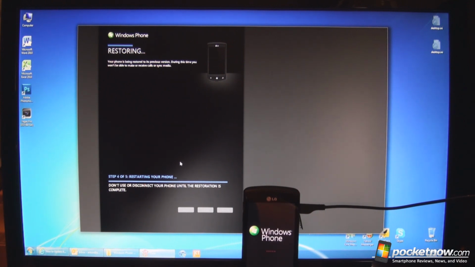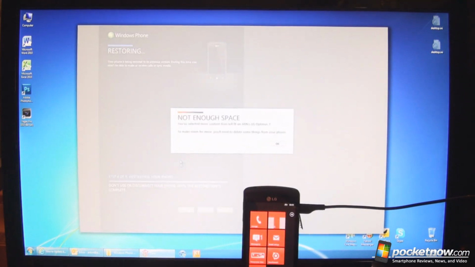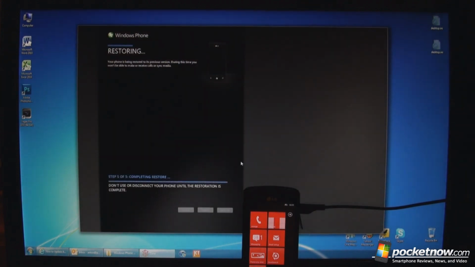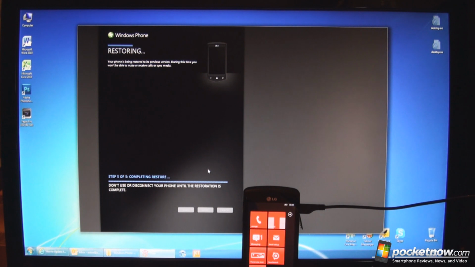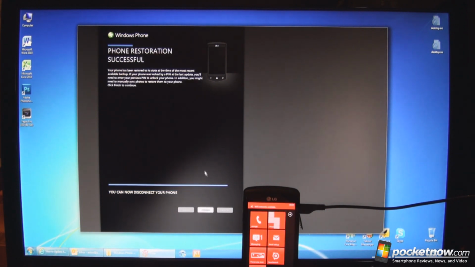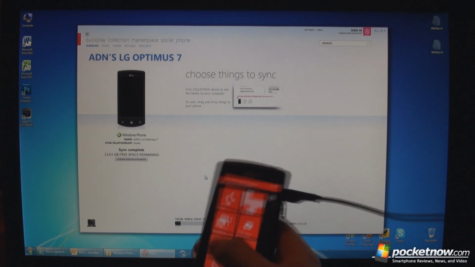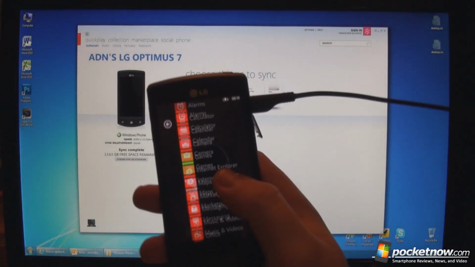Old Windows Phone logo, the circle, the round one. Mango introduces the new one. And we have an error of not enough space, but this, I think, is in relation to the media which we are trying to sync to the phone. The phone seems to be stable. And restoration successful. We have to finish, and let's just confirm we have the proper build.